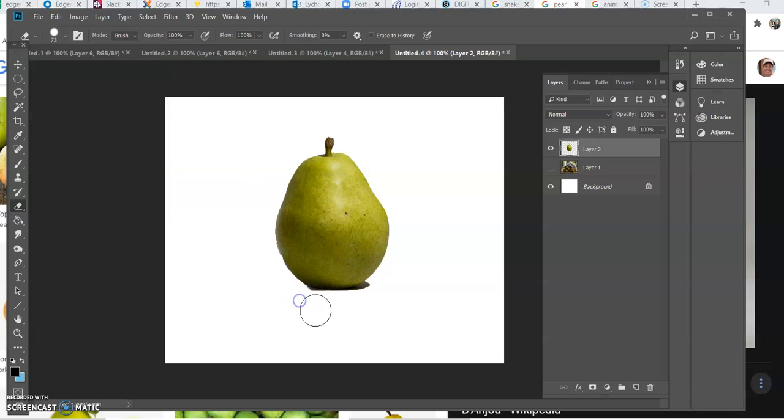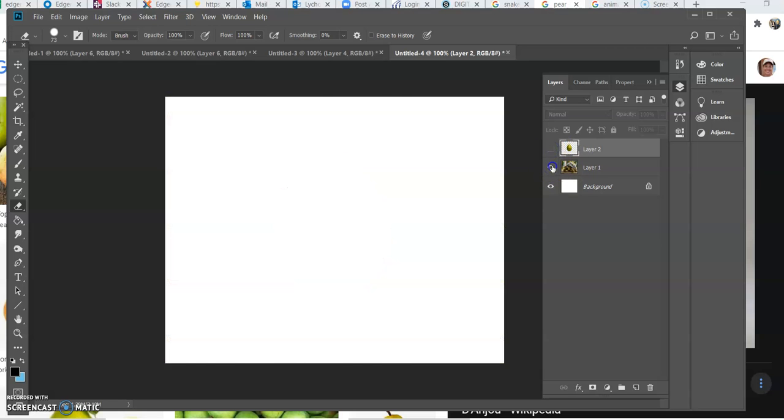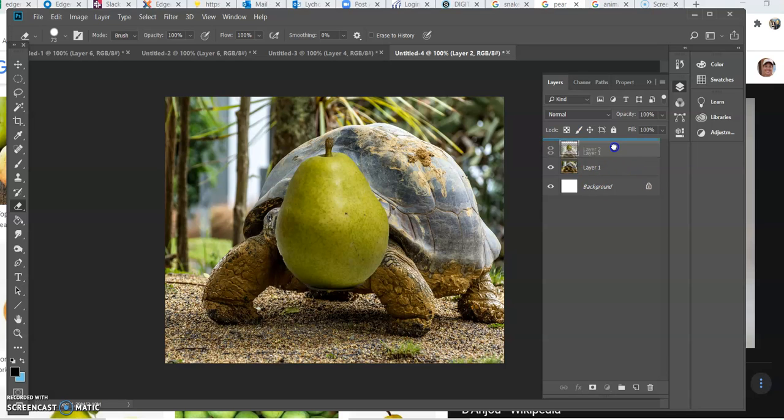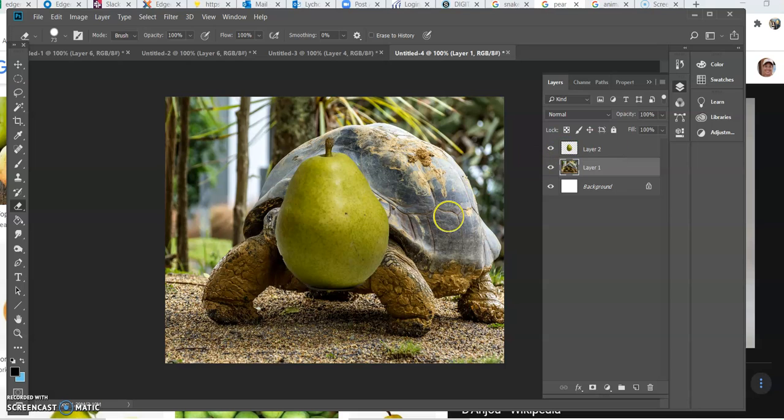And I'm just going to get rid of this extra little bit at the bottom. Alrighty. So now let me put my eyeball back on here for the turtle. And again, anytime you put these eyeballs off and on, that's pretty much showing you your layers. And you can move layers around to have different things on top.